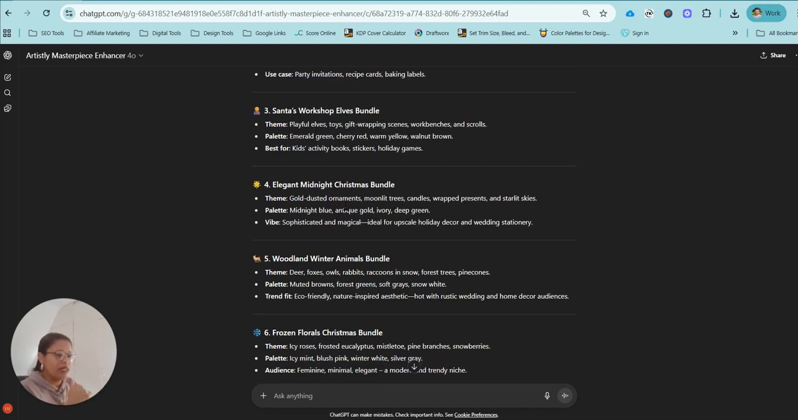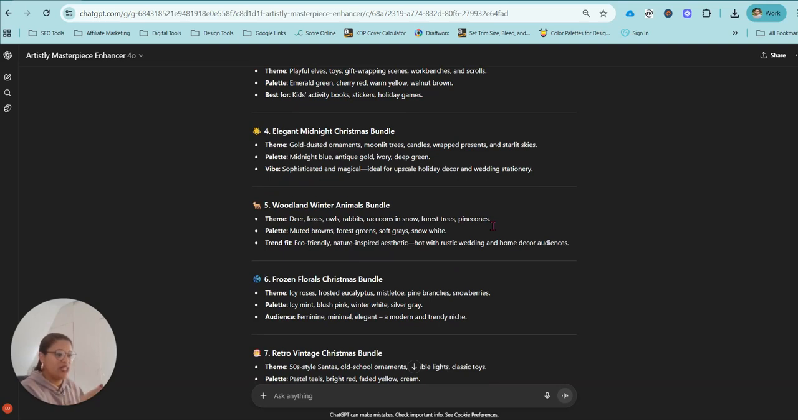Elegant Midnight Christmas Bundle. The theme is gold dusted ornaments, moonlit trees, candles, wrapped presents, and starlit skies. Palette is midnight blue, antique gold, ivory, and then deep green. So it's kind of stepping out of the traditional Christmas colors, which are red, white, and green. The vibe is sophisticated and magical, ideal for upscale holiday decor and wedding stationery.